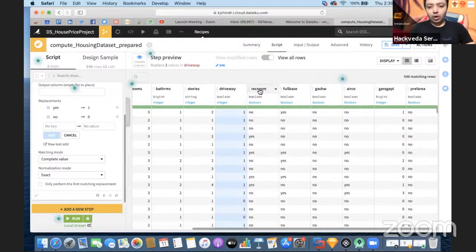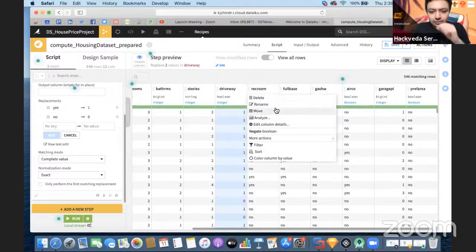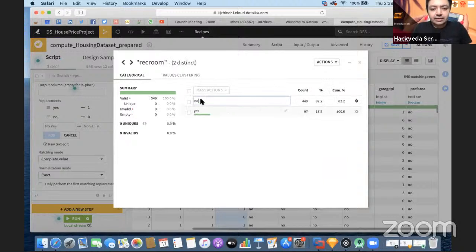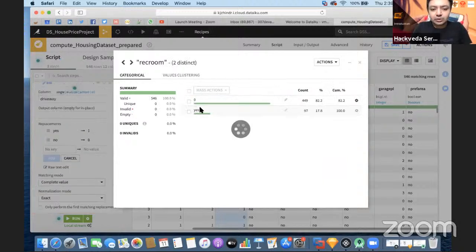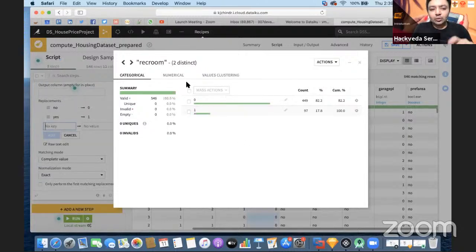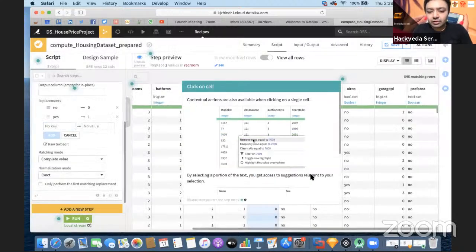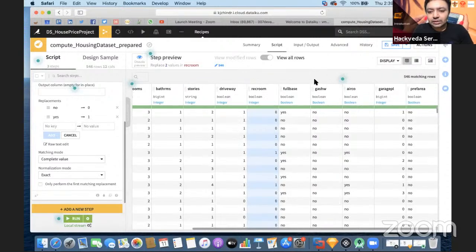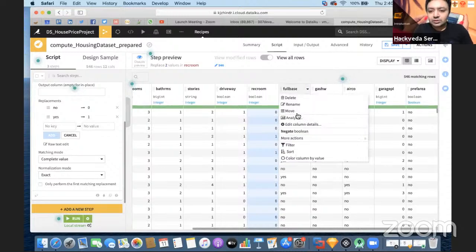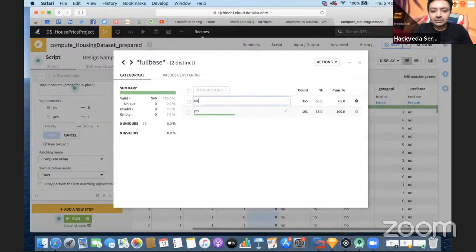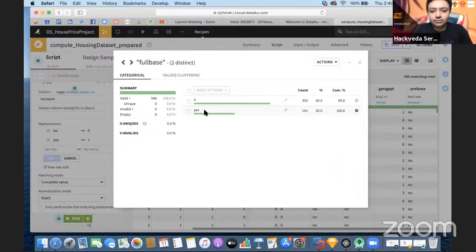So let us convert all the other features, like stories and driveway, which we converted. Let us convert the recreational room again. So we have to go here, analyze it. Under the recreational room, let's call no as 0, yes as 1. Okay. And I am also going to tell you why we have converted this into 0 and 1 and couldn't we use yes and no directly. That I'm also going to show you once we reach the Python part of the code. Okay. So let's go to full basement, and convert no to 0 and yes to 1.